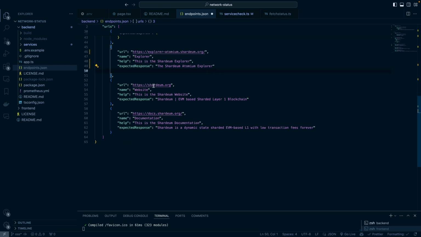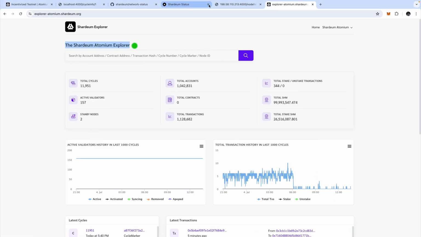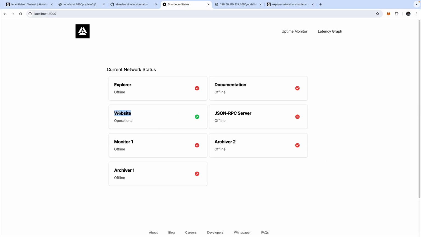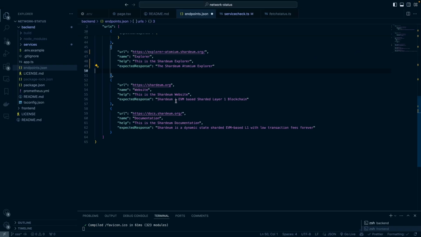Okay, the website seems to be online, because we didn't really change the website for Shardeum, right? It's still the same URL that it was before, so that one's working as it is. We don't need to change anything there.